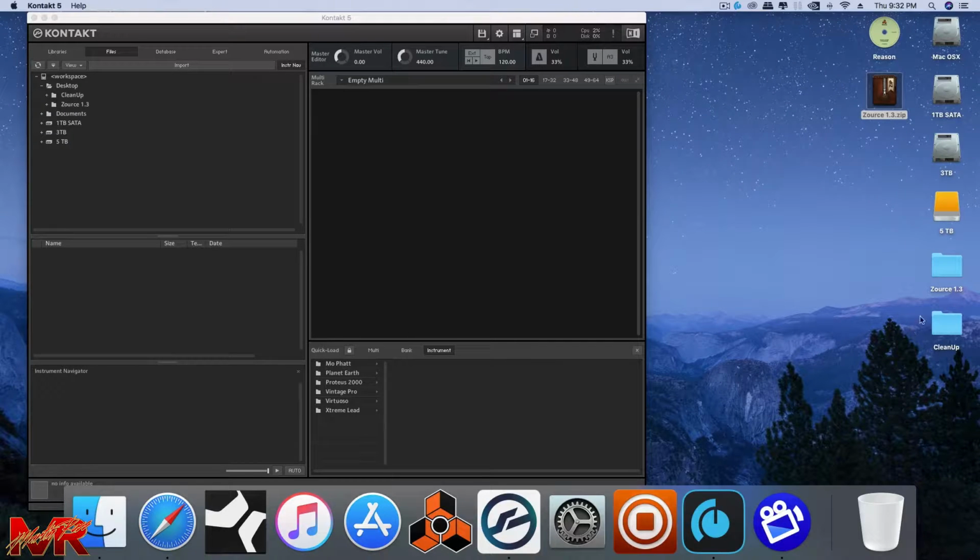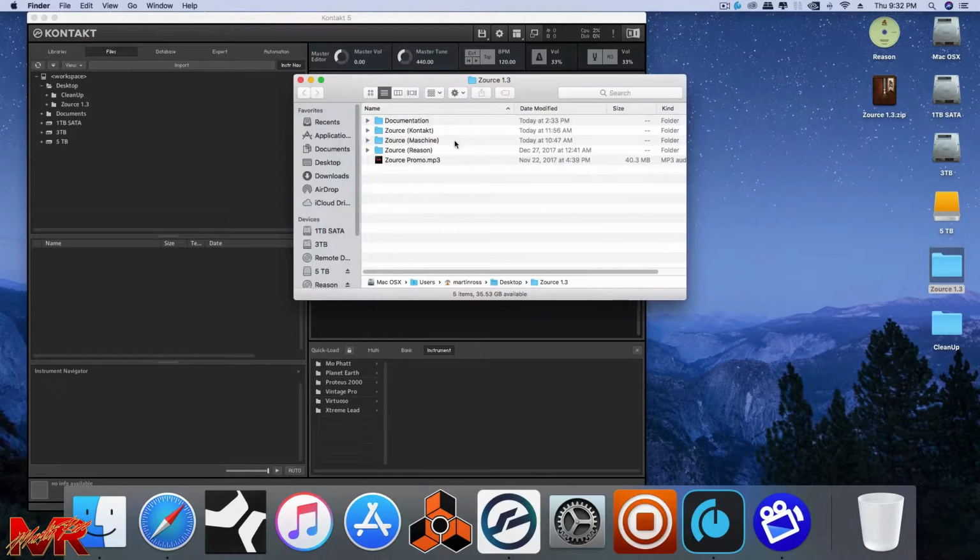I used Keka for a Mac. For PC, I suggest WinRAR. You should see your 1.3 folder, and you should see your documentation. I do recommend that you please look at the documentation before you ask any questions, because hopefully most of that should solve it. If not, go ahead and slide in a comment, and I'll try to answer that for you.